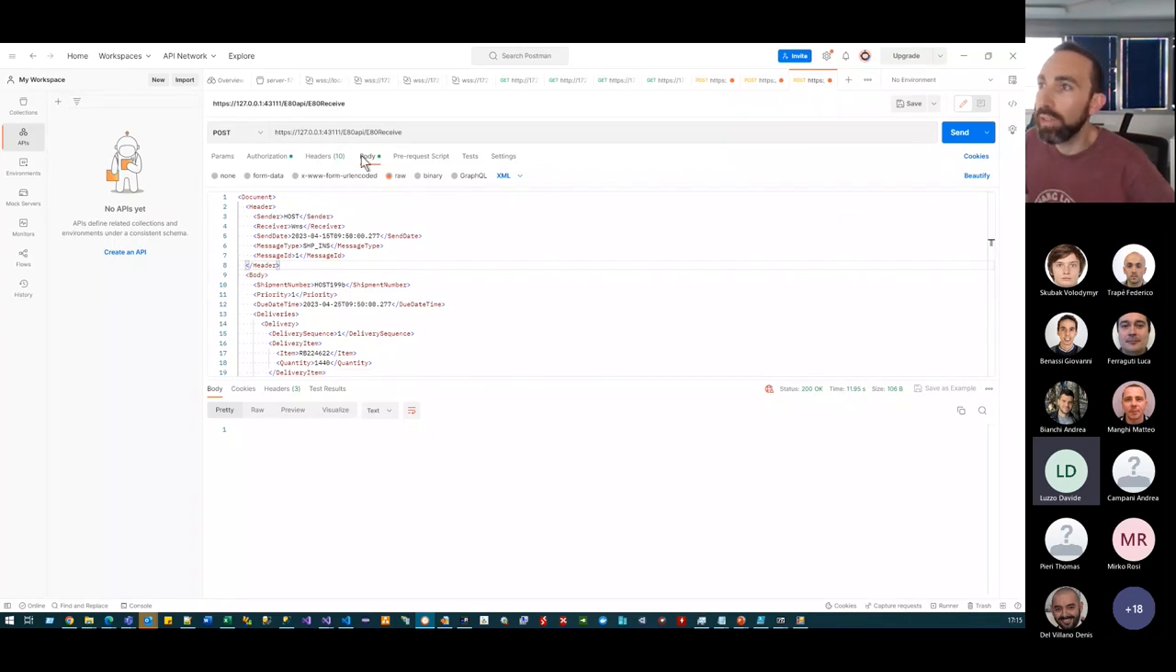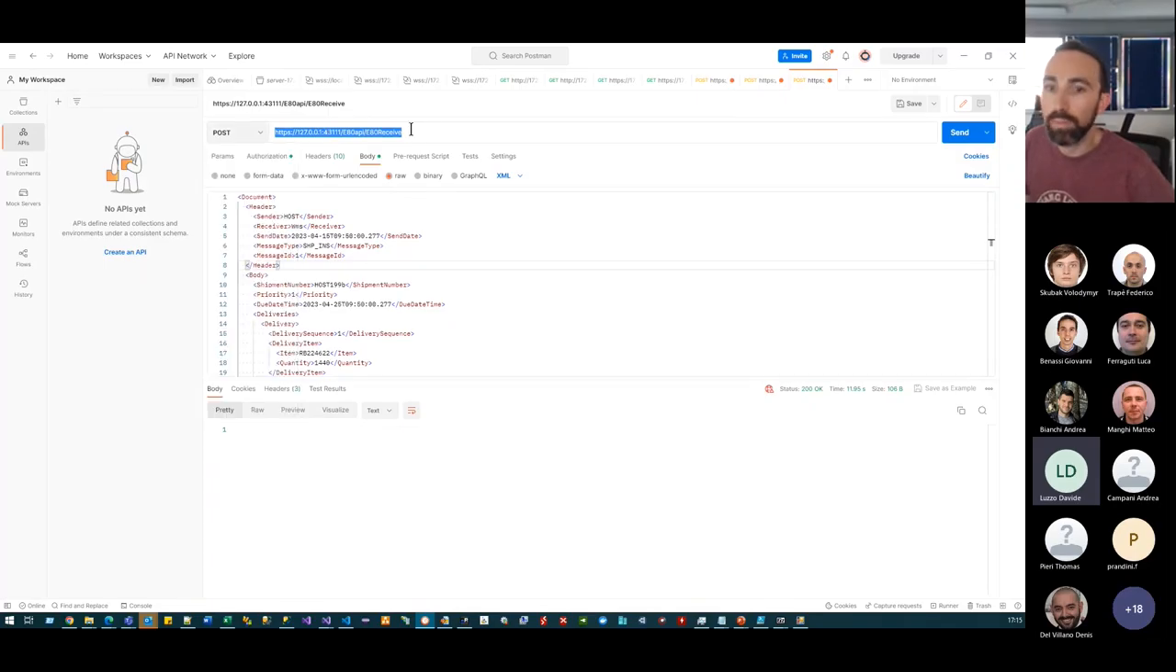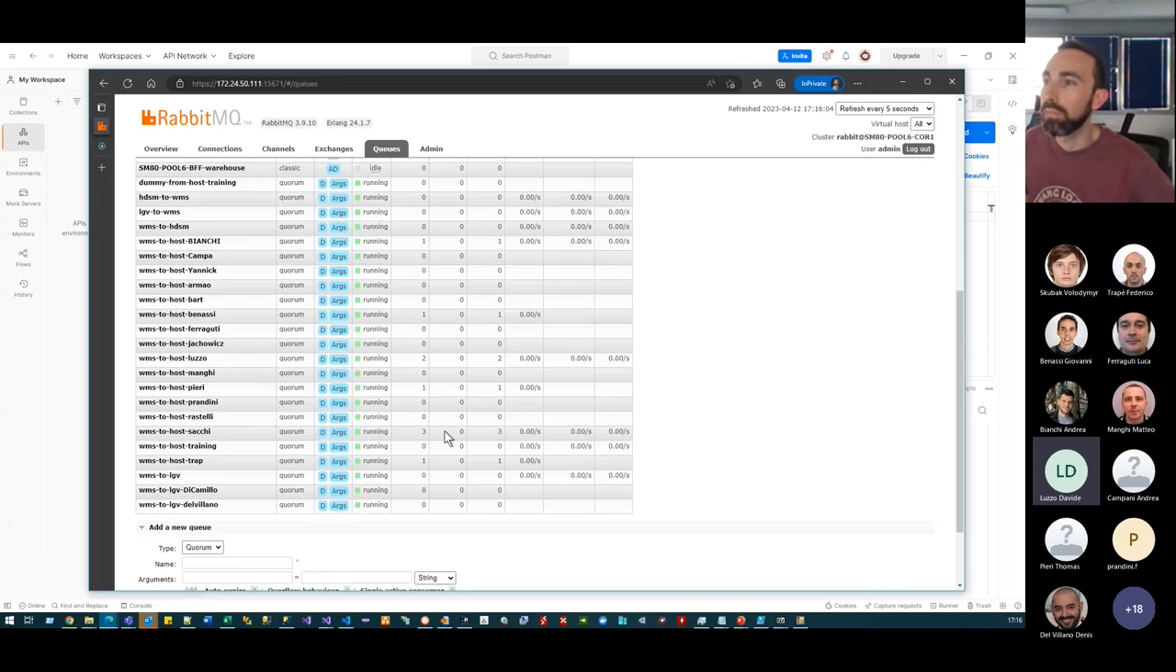If you have already one, you can also use that. So what you have to set is the address here and the post method. So you say post and you put this address that I put in the chat before. It's before the XML, just before the XML message. Yeah, in the meanwhile, the trap queue has received the message.